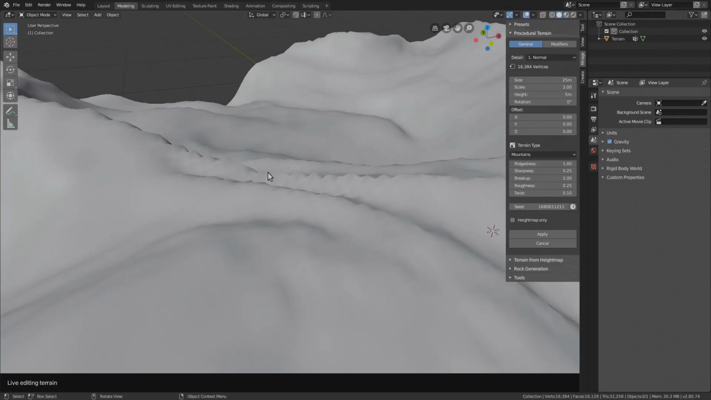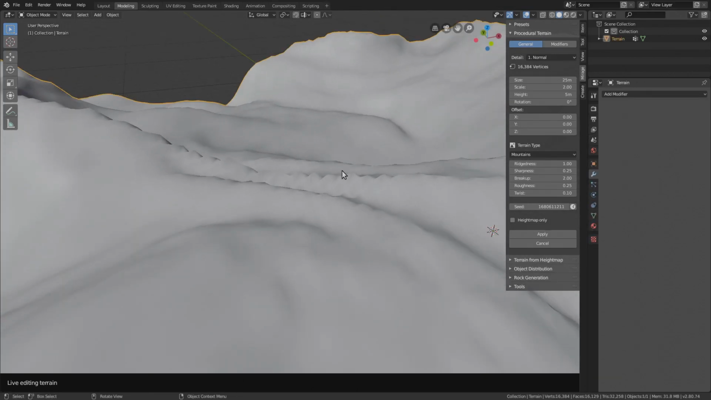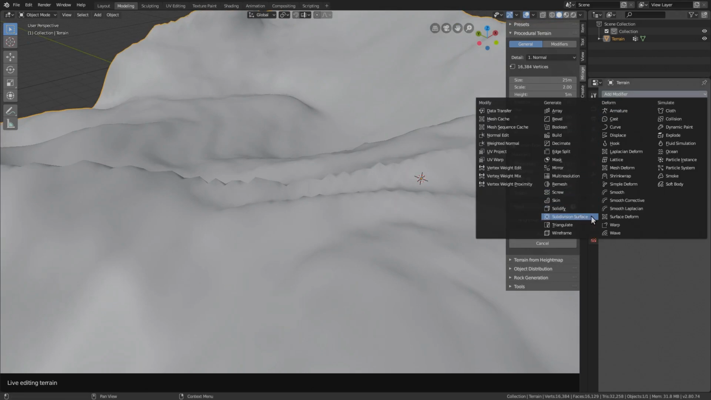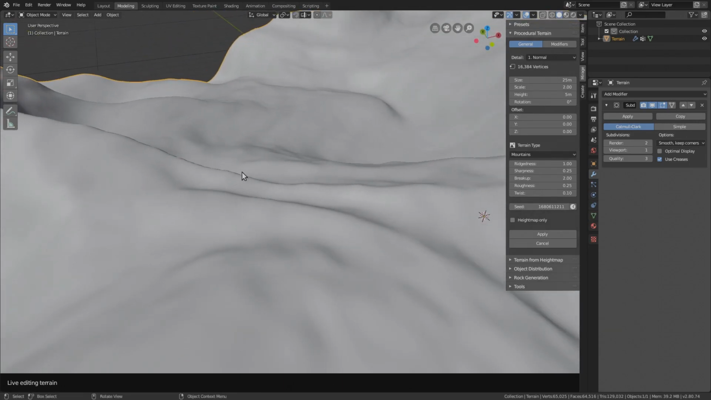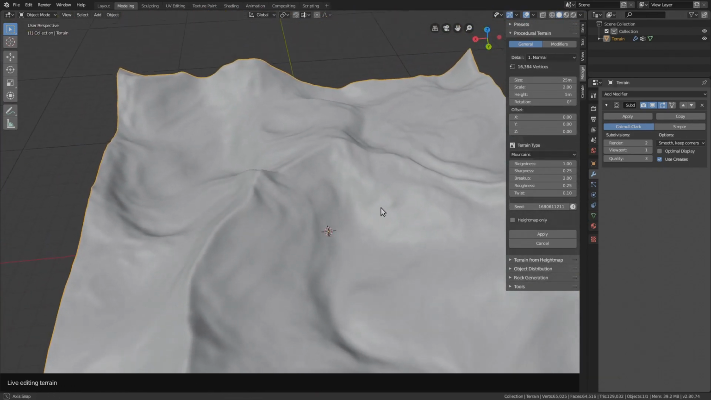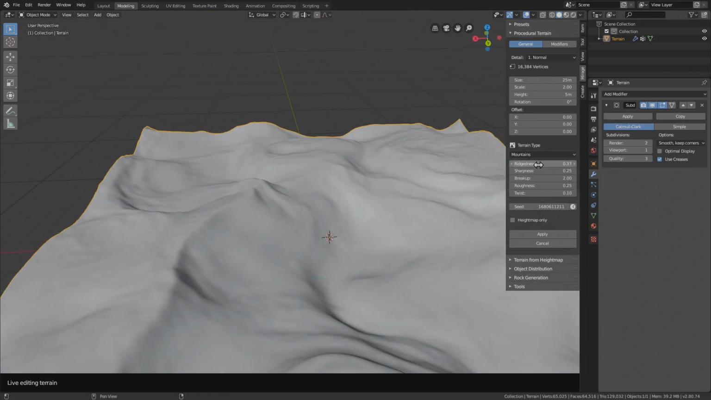As you can see, there's an ugly saw-like effect here, that's because the terrain is too low poly. We can fix this real quick with a subsurf modifier. Okay, let's bring it back down for a sec.